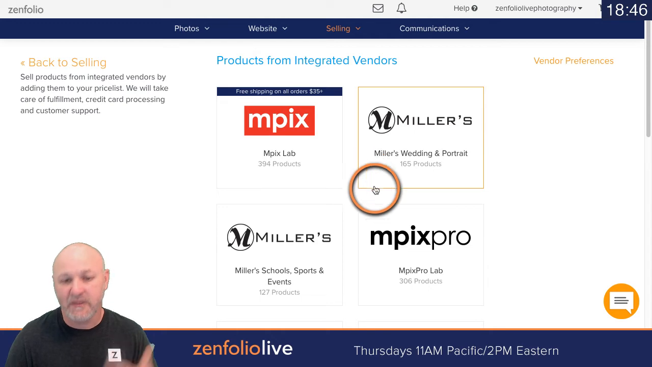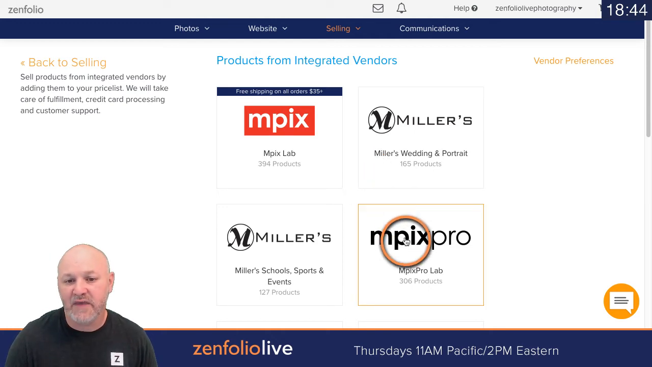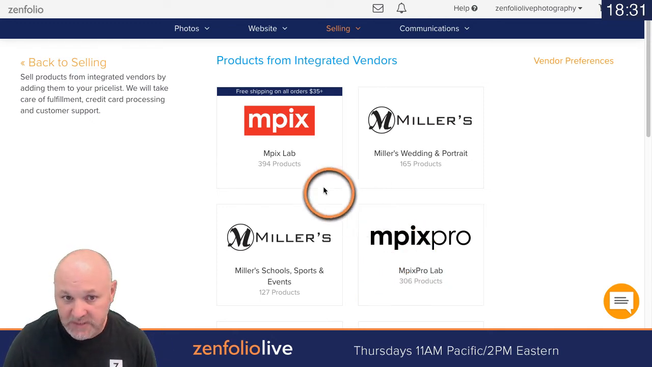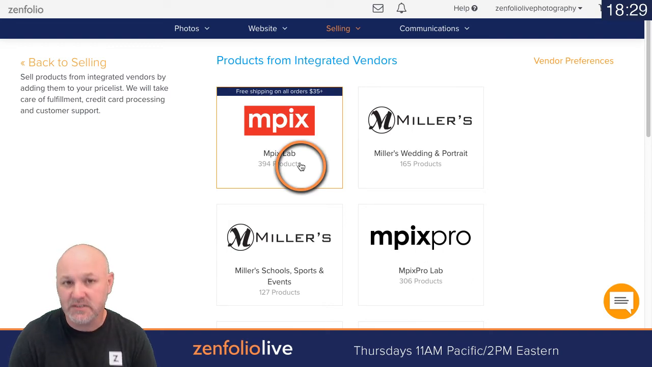The difference between MPix Pro is that they are geared more towards professional photographers. Their base cost of their products is going to be a little bit cheaper, and they do not offer color correcting through them. So that's what MPix Pro is. MPix is more consumer-based. Anybody can actually go to mpix.com, create an account, start ordering prints. For that reason, the base cost of their products is a little bit higher. However, they do offer color correcting.